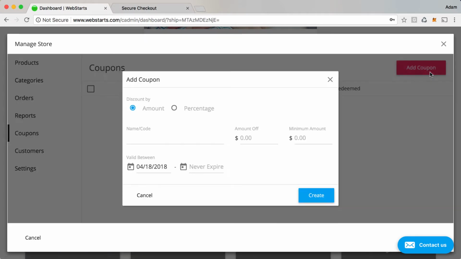Next, click on the Add Coupon button and then choose whether you'd like to offer a discount by either an amount or a percentage. For this demonstration, I'm going to choose an amount. Next, give your coupon code a name. Keep in mind that whatever name you give the coupon is also the code that will have to be entered by your shoppers at checkout.